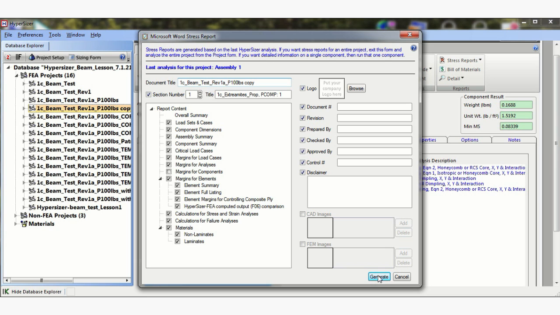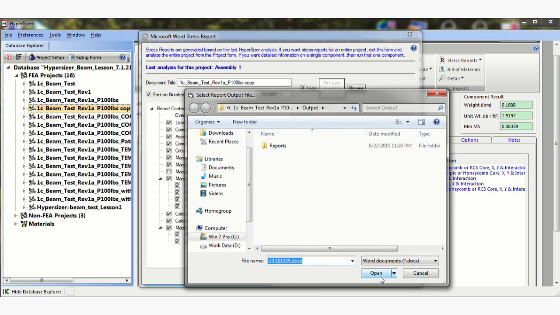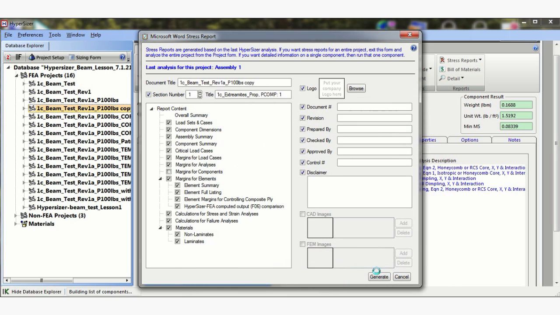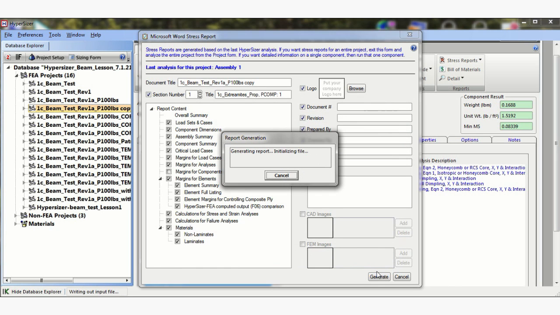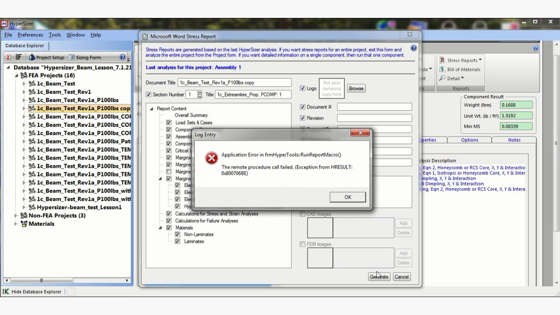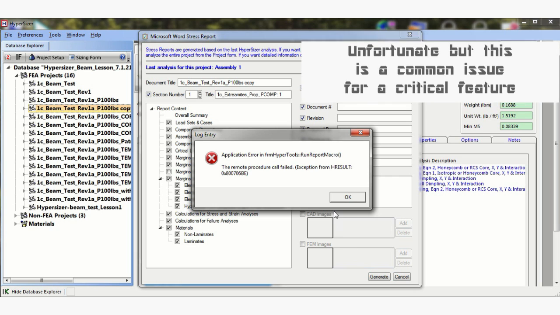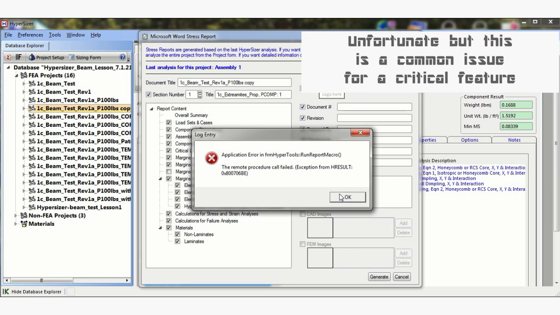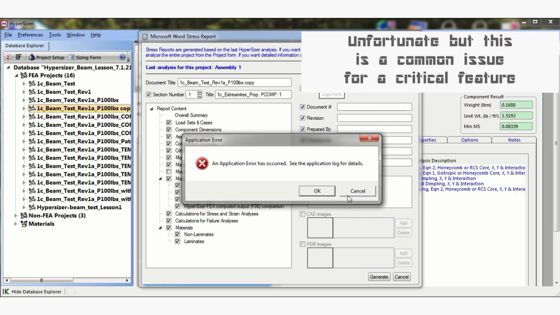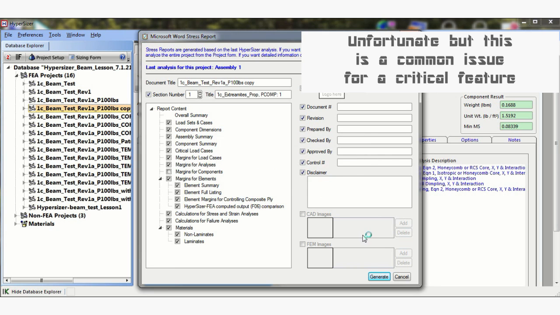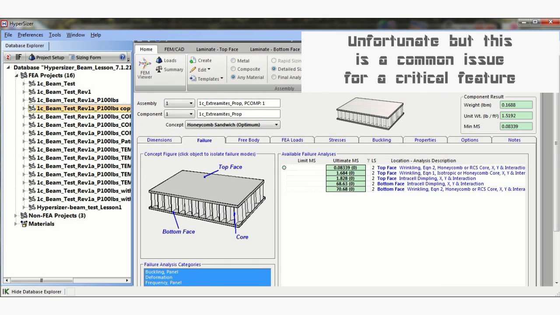So we'll generate this report, and it generates, initializes, and unfortunately, sadly, I got an error. I'm not quite sure what that error is, so we will go back and we'll try and generate a margin report.